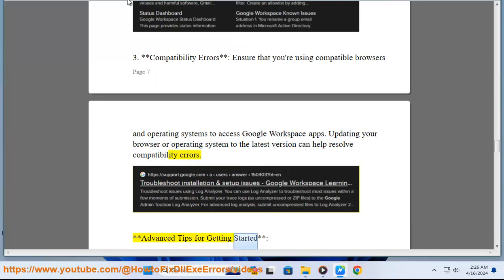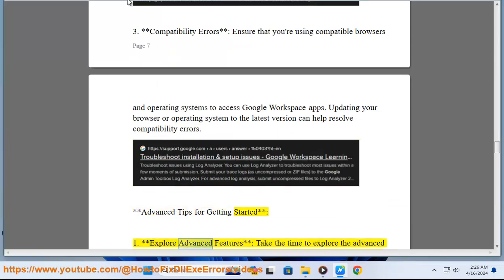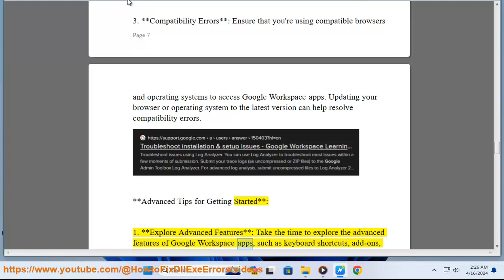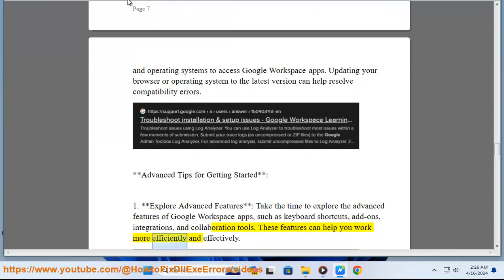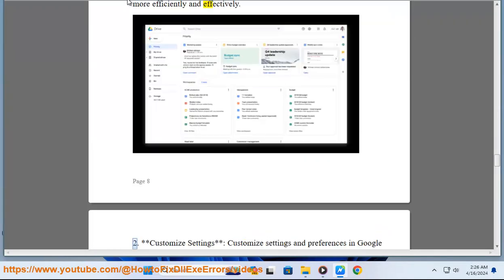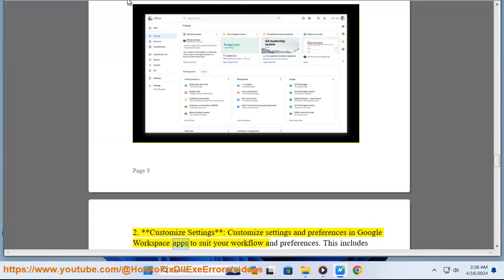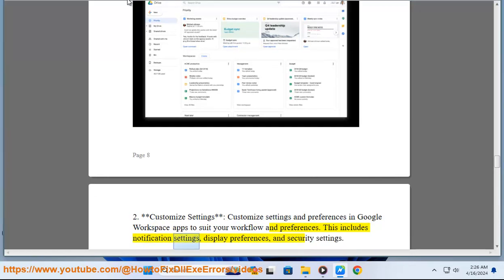Advanced tips for getting started. 1. Explore advanced features. Take the time to explore the advanced features of Google Workspace apps, such as keyboard shortcuts, add-ons, integrations, and collaboration tools. These features can help you work more efficiently and effectively. 2. Customize settings. Customize settings and preferences in Google Workspace apps to suit your workflow and preferences. This includes notification settings, display preferences, and security settings.